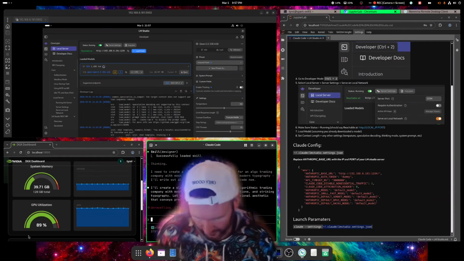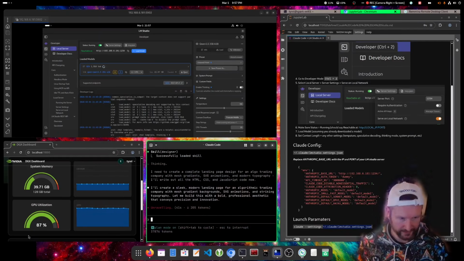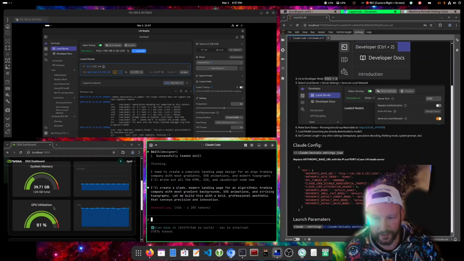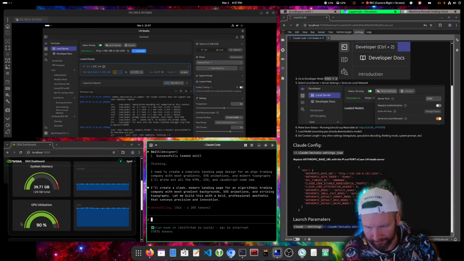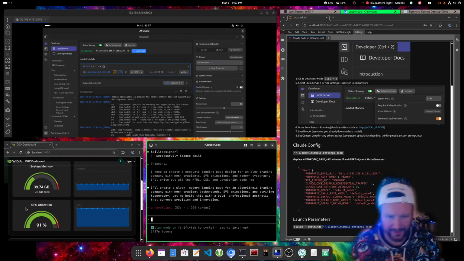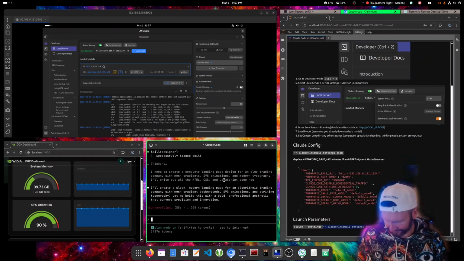Okay, so pop back over here to the right side. We are at 39, creeping up to 40 gigs on our GPU. And we're using a consistent 90% GPU utilization.